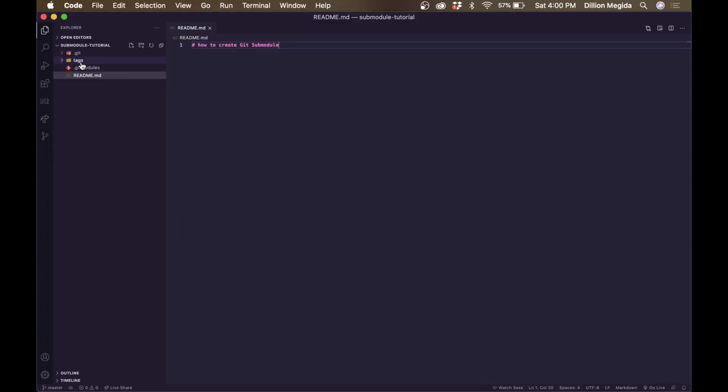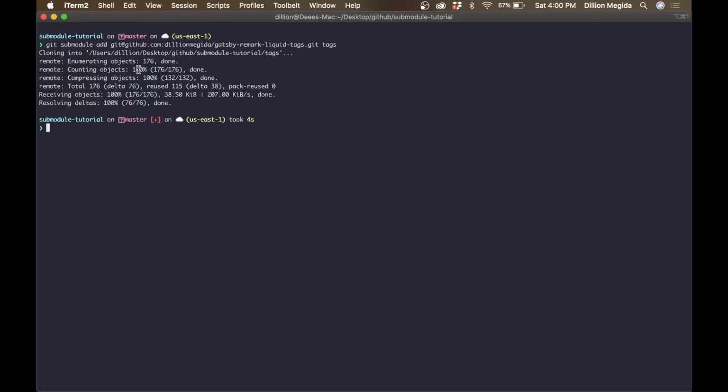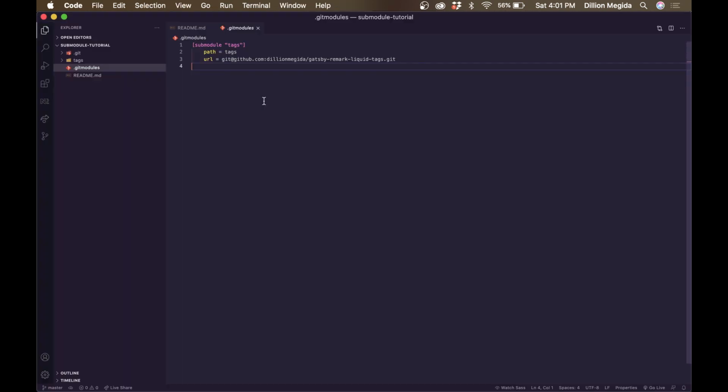In our IDE, this is a folder, the tags directory. But when you go back to git status, it doesn't see tags as a directory, instead it sees it as a submodule. So in our IDE and in our project, we can interact with tags as a directory, which is holding the content it pulled from the Gatsby Remark Liquid Tags. But for the parent directory, which is submodule tutorial, it sees tags as a Git module.